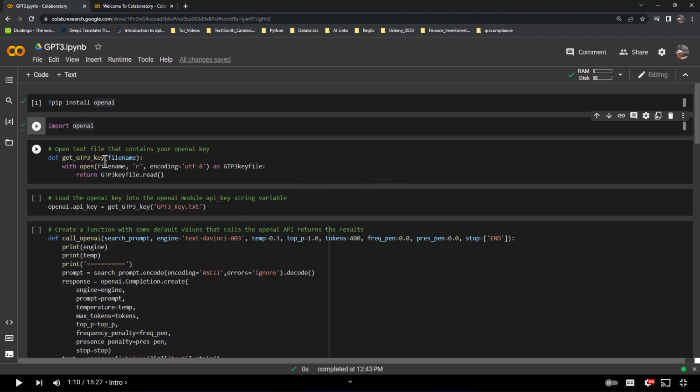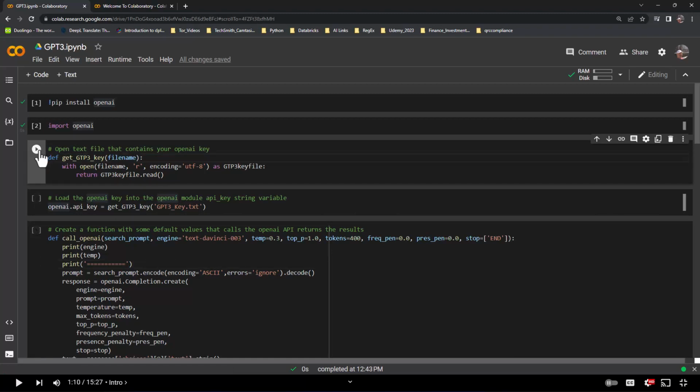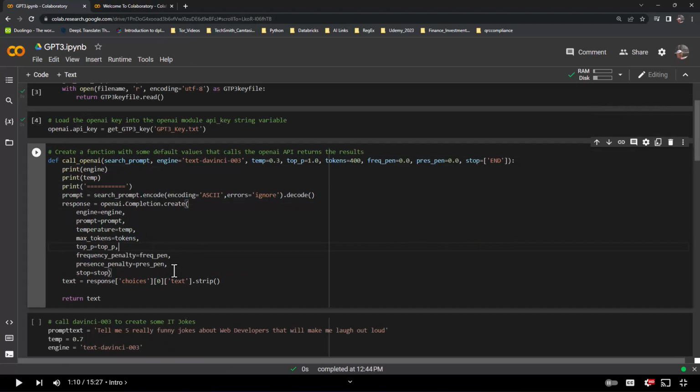Then all I'm doing in this third cell is simply getting a hold of that key that is in that text file. You use the OpenAI module and a text string here to load the value of the key into it. That calls this function and passes on this file name. So that's all that happens here. Now we can run this. Okay, and then we'll run the key. Now this is the function we're going to use that's going to do all the heavy lifting. We're going to call this from any cell below here. All it is is a function called call OpenAI.